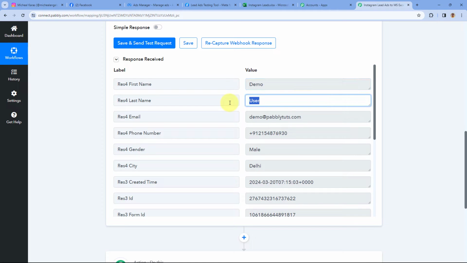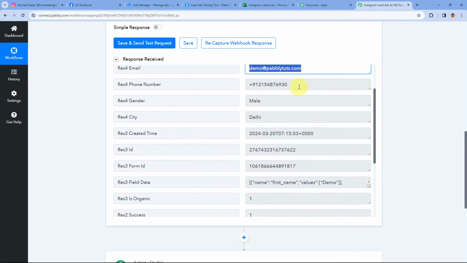We have the same name, demo user, we have the same email, same mobile number, same gender, and same city as well. This means the step 1 of setting up this automation is completed, where we have successfully received the details of a new lead from Instagram lead ads in our Pabbly Connect workflow. After this, let's move to step 2.